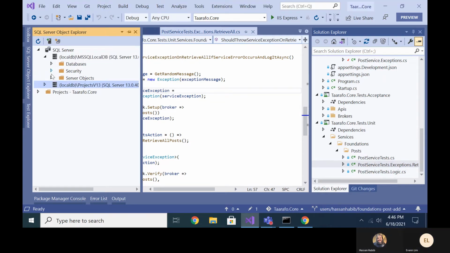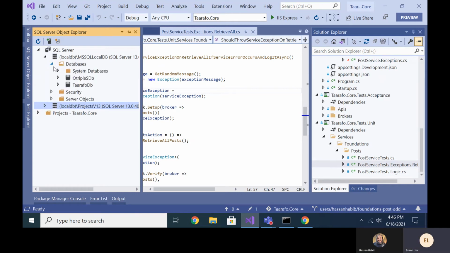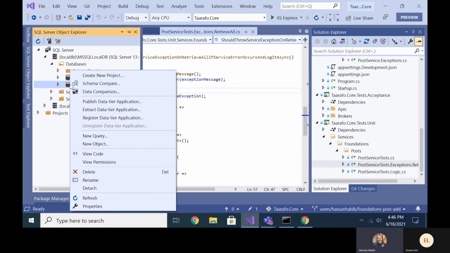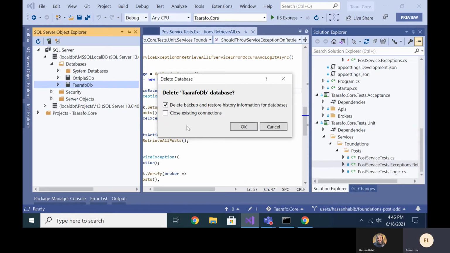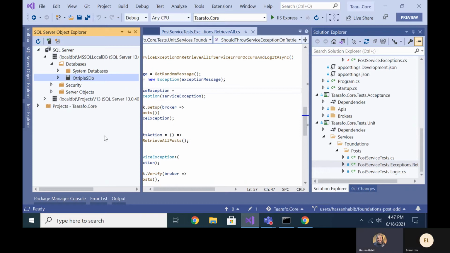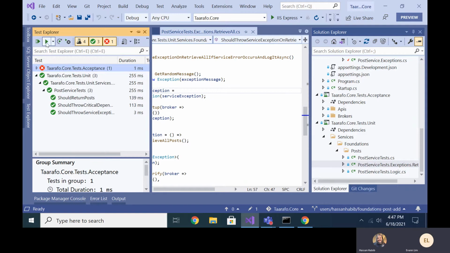There you go. Database. There it is. Let's blow that one off. Right click, delete. Yep. All right. Let's run your acceptance test once more. Yeah, it should do the trick and try to provision a new database.